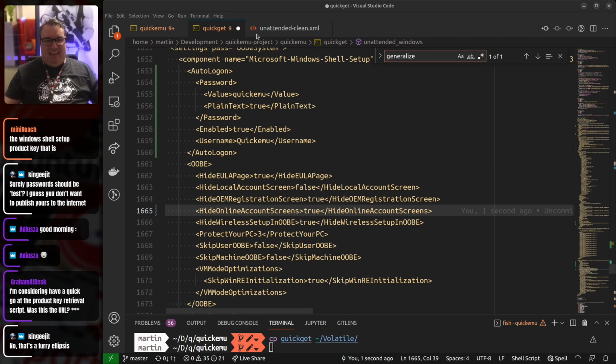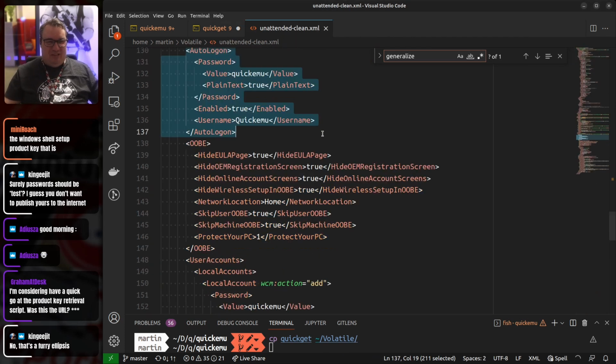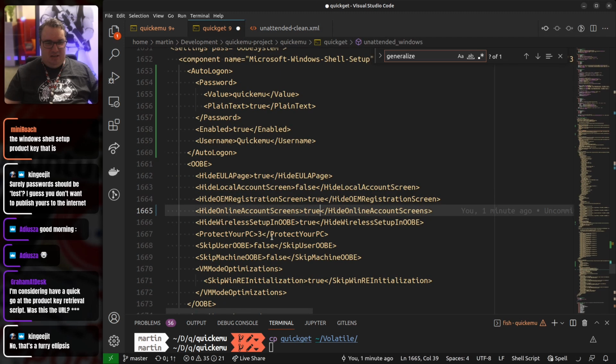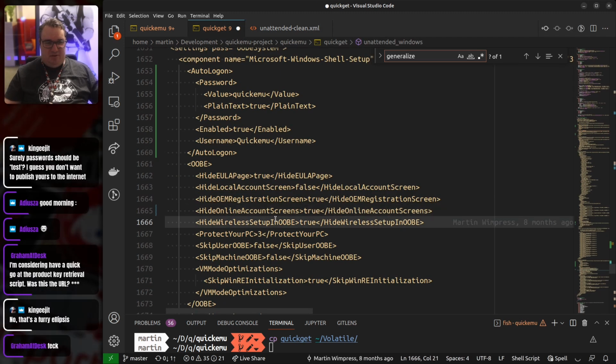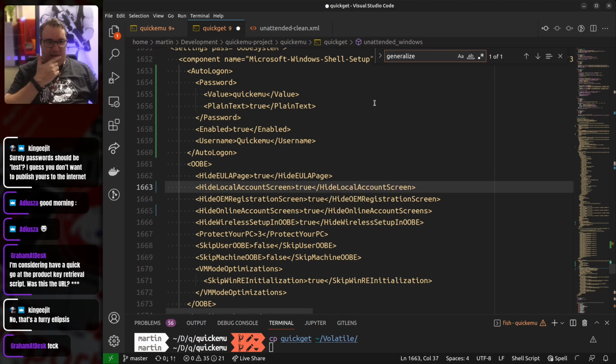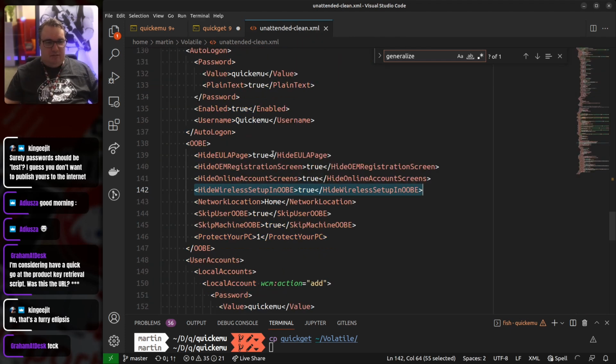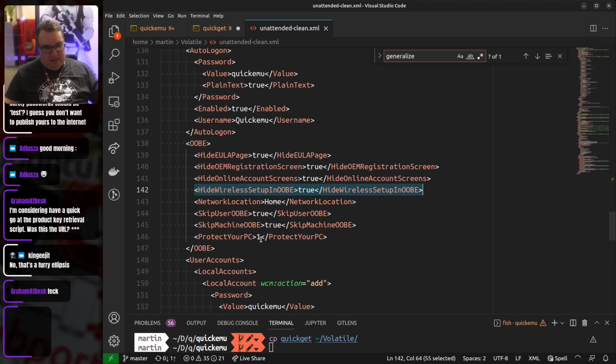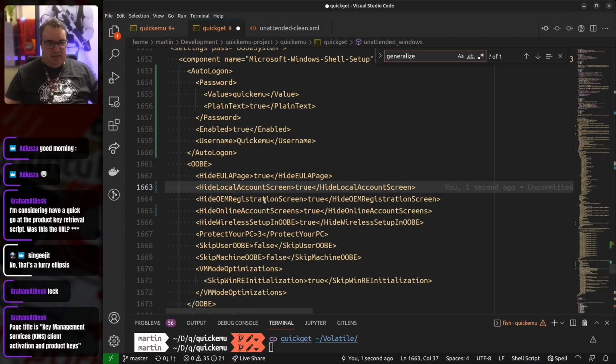Right then. Let's have a look. Online. I don't think I have this, but that seems sensible to disable. Oh, I do have it. Hide wireless setup. I do have it. Okay. Hide local account screen. I guess that should be true as well now, right? Because we're creating the local account. In fact, they don't have that one in here. Wonder if it's still a valid key. Let's go and check.